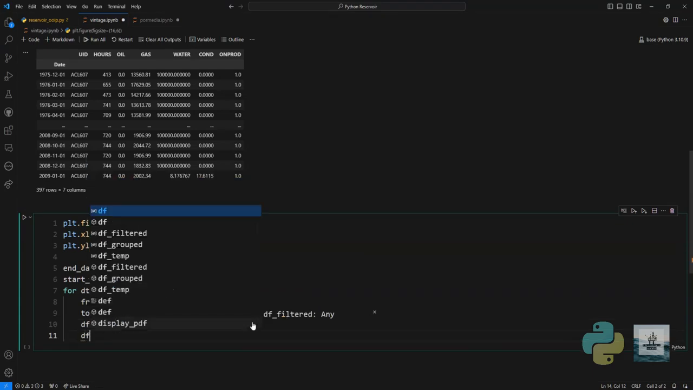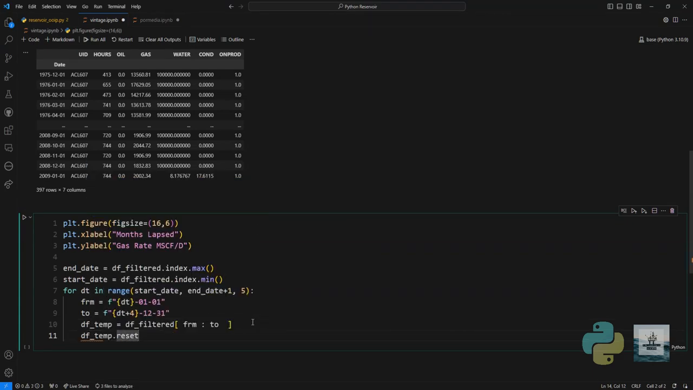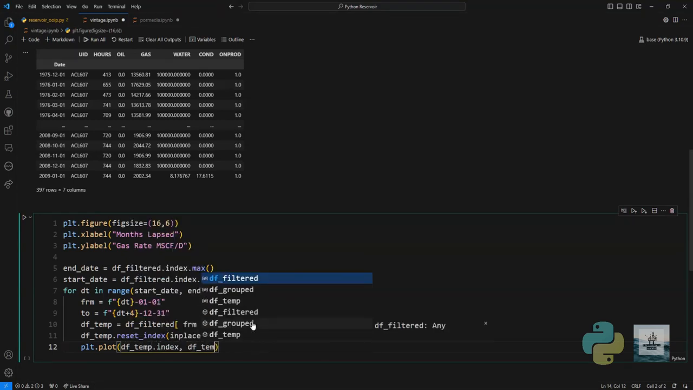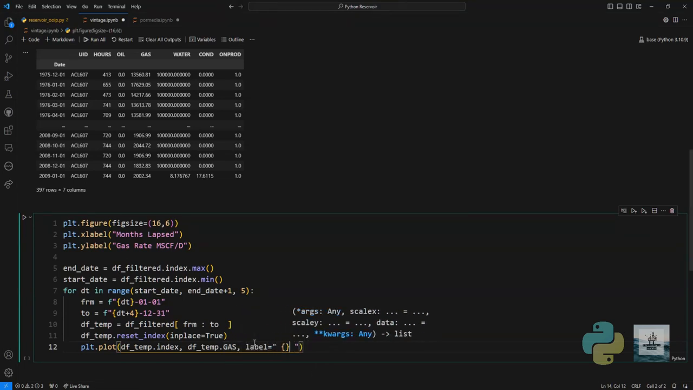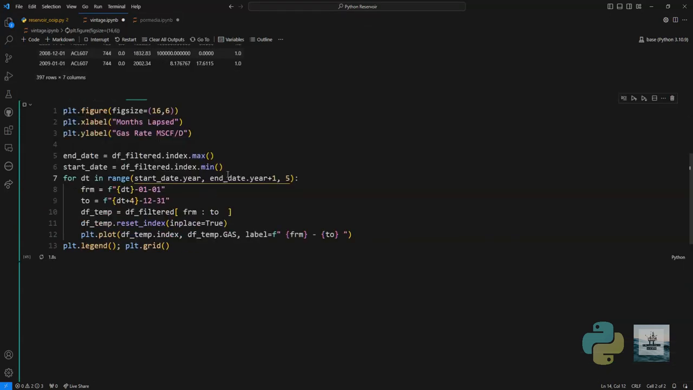And then we will do some simple plotting. We will use line plot. So data frame will set index to the x-axis, and we will set the gas volume to the y-axis. We will set a label, and of course we will activate the legend and the grid as well.